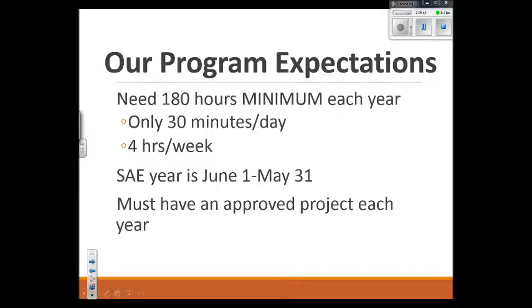All right, our program expectations. What do we expect from you or your student? Well, you need 180 SAE hours minimum each year. So as a 10th grader, I need 180 hours. As an 11th grader, I need 180 hours, and same thing for 12th grade.